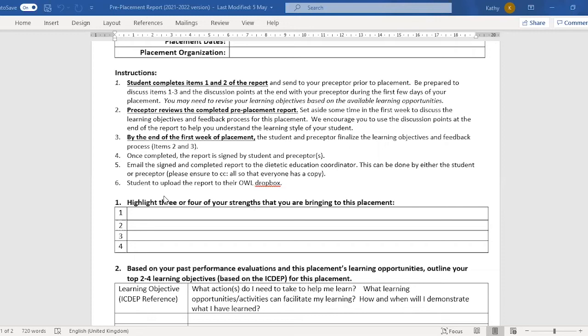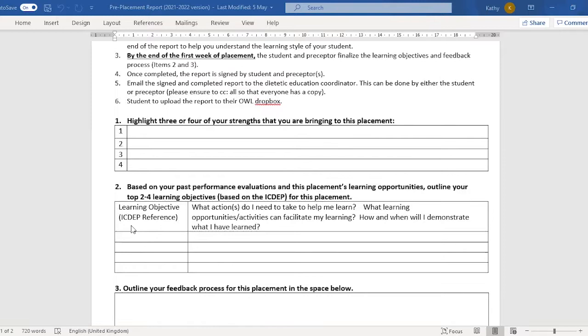Learning objectives, item number 2, should be grounded in ICDEP competencies and performance indicators based on the student's past performance evaluation findings and in consideration of the placement's unique learning opportunities. Students should clearly identify what actions, opportunities, and activities will enable their learning and highlight the behaviors that will demonstrate they have accomplished the learning objective.